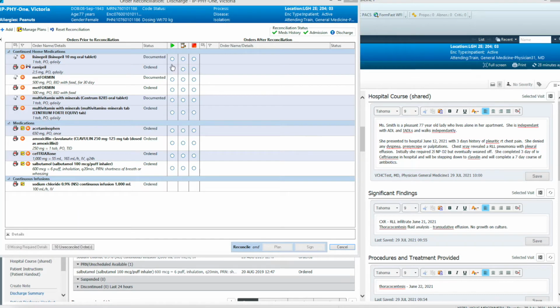So this is the Discharge Med Rec screen. As you can tell, this green arrow means continue, that you're not going to prescribe the medication. The pill bottle icon means creating a new prescription for that patient. Stop means we want that patient to stop the medication. So let's go through some of this together.